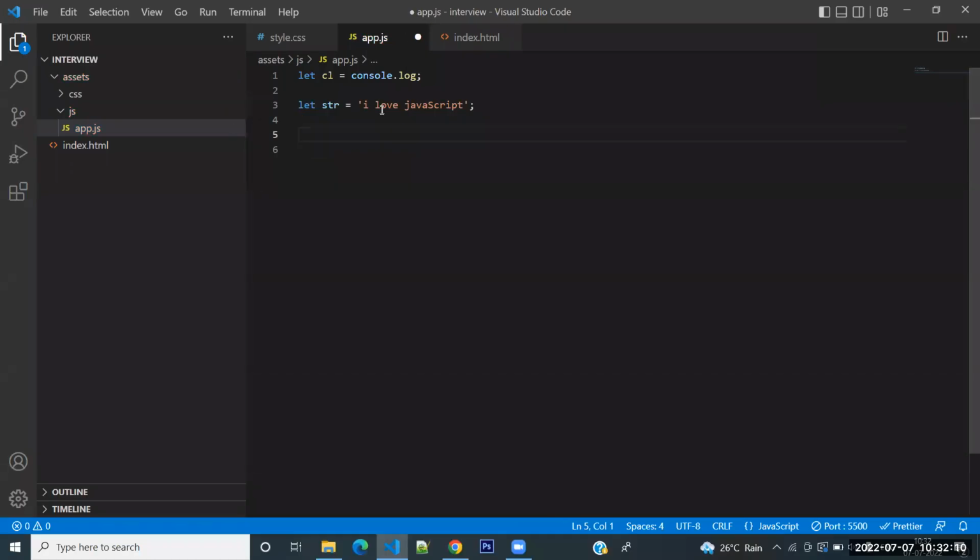Okay, can you write code to find whether the given number is prime or not? Okay.